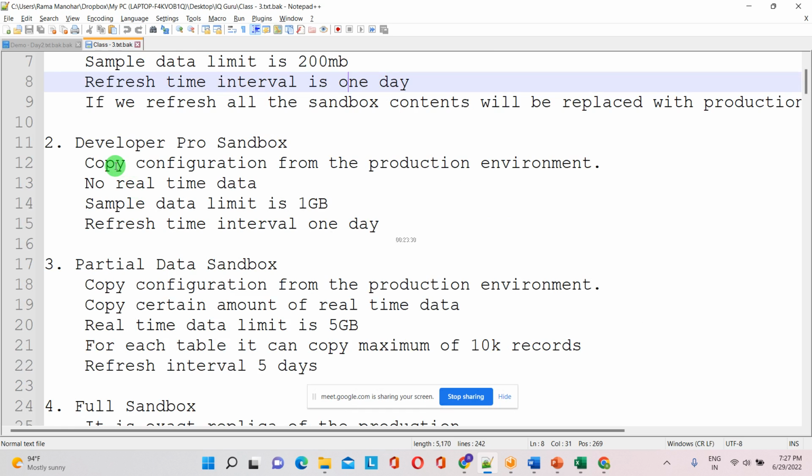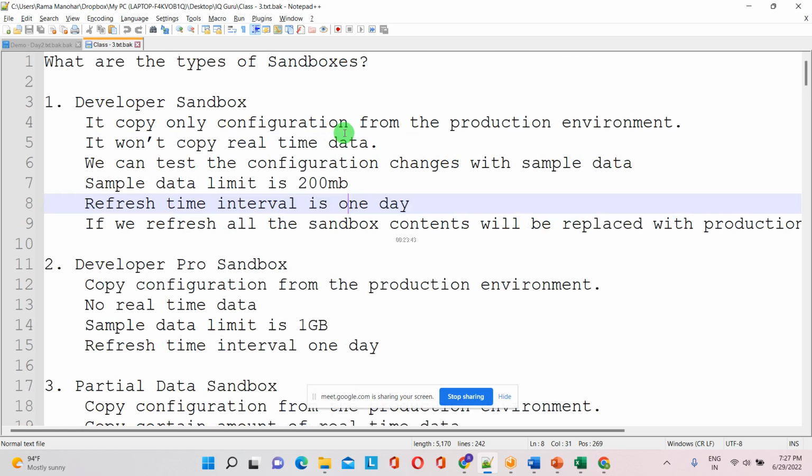And coming to developer pro sandbox, it also copies configuration from the production environment. No real-time data. Sample data limit will be 1 GB. So here we have only 200 MB, and here the limit will be 1 GB. And the refresh interval will be 1 day for both developer sandbox and developer pro sandbox. Only the sample data limit is different here.